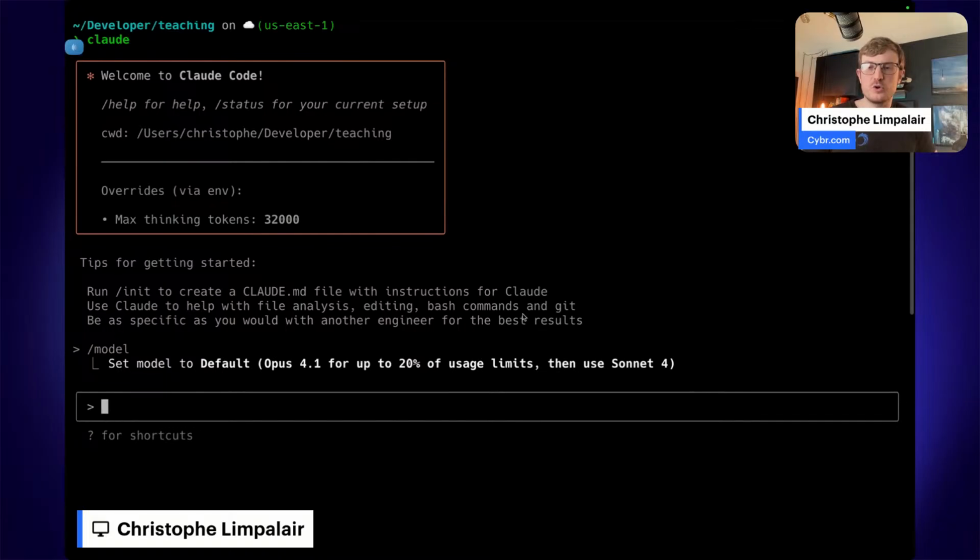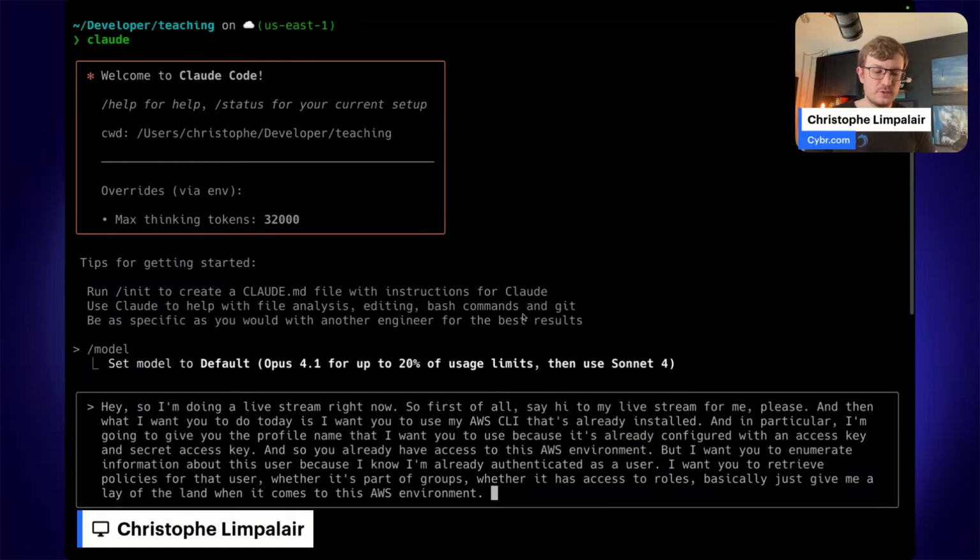So I'll release my keyboard shortcut. It'll take a second because I said a lot of things to it. And then here's the profile info right here. So it's going to use the profile live stream, and that way it knows what credentials I want it to access.